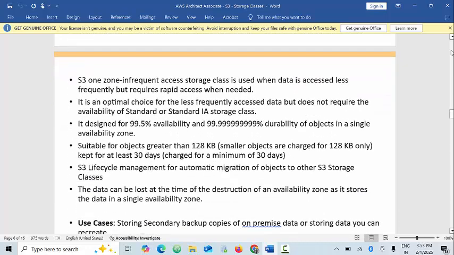Features. We said earlier that when data is accessed less frequently but requires rapid access, you can use this one as well. It is an optimal choice for less frequently accessed data that does not require the availability of the Standard or Standard-IA storage class. It's also durable and it's also available. Suitable for objects greater than 128.